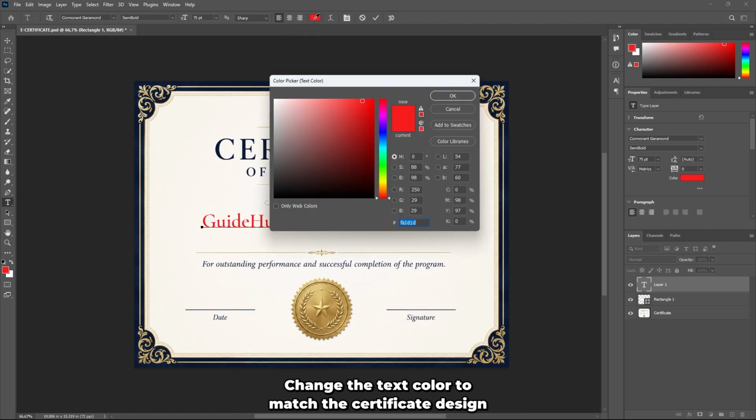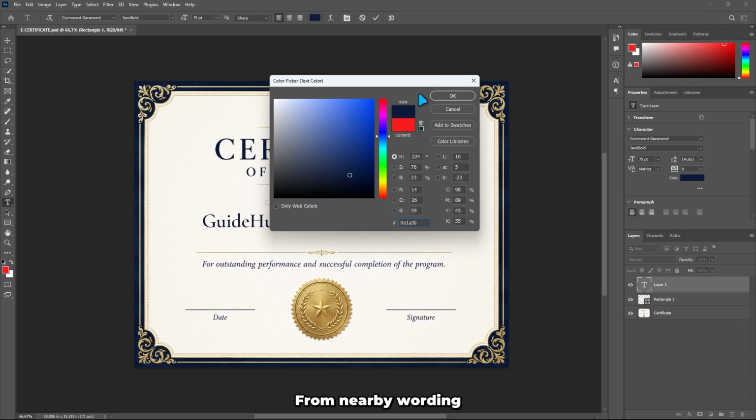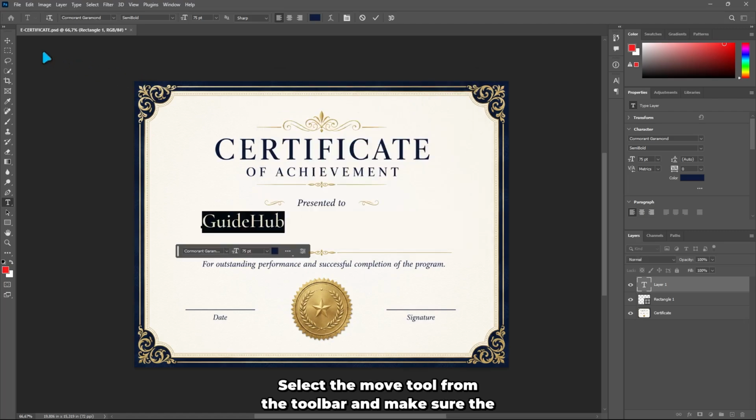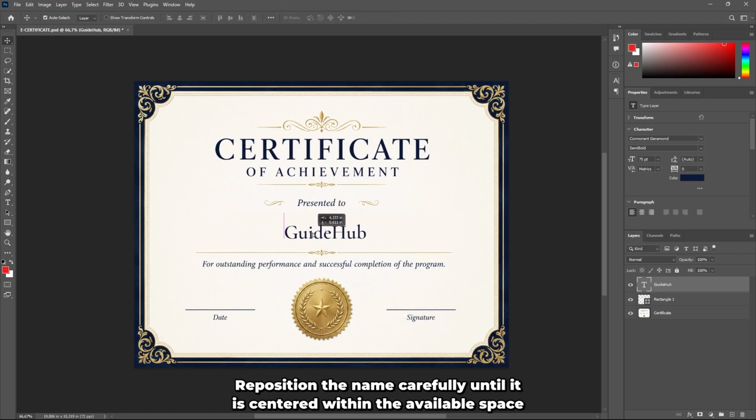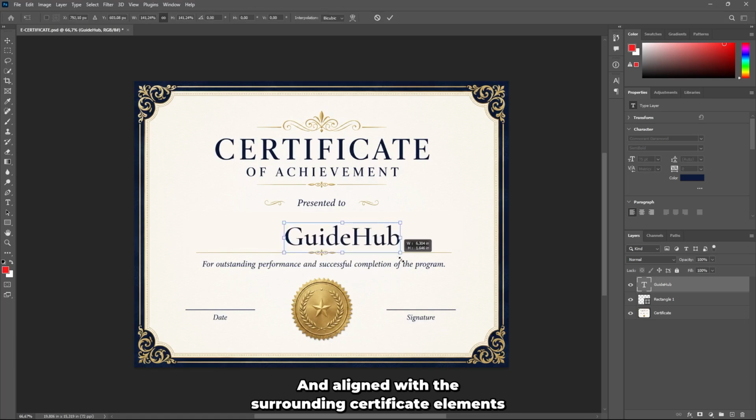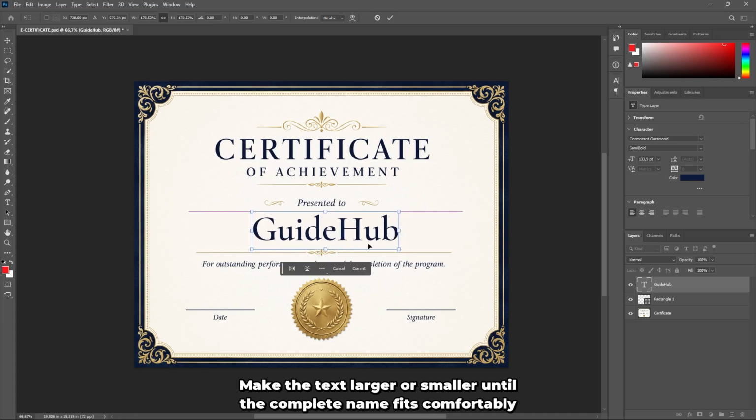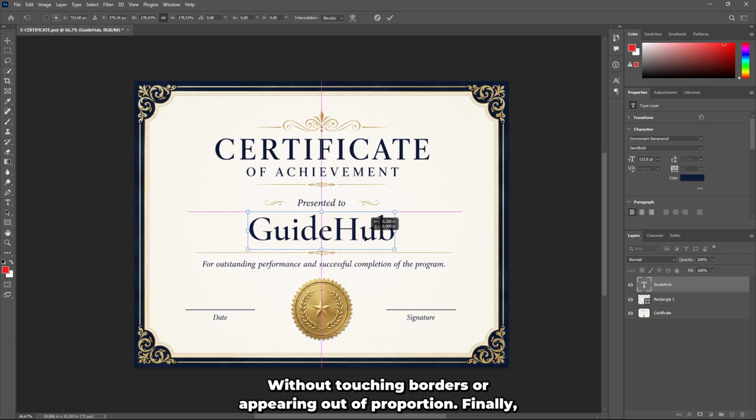Change the text color to match the certificate design, using the eyedropper tool if necessary to sample a suitable color from nearby wording. Select the Move tool from the toolbar and make sure the new text layer remains active. Reposition the name carefully until it is centered within the available space and aligned with the surrounding certificate elements. Make the text larger or smaller until the complete name fits comfortably without touching borders or appearing out of proportion.